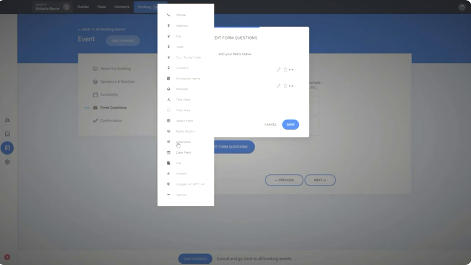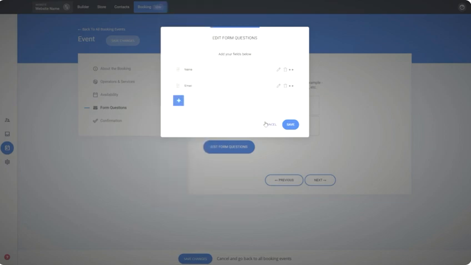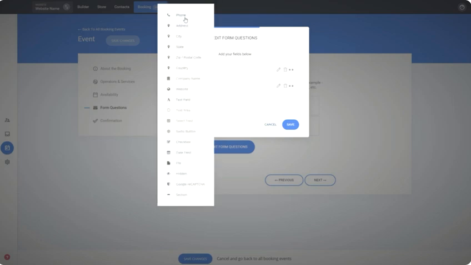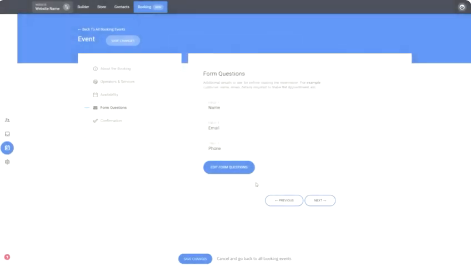So you can ask anything. You can create a field or use the CRM fields from here to add them to your forms. So by default it's name and email, but of course you can ask for a phone, for example. Let's add a phone and click on save.